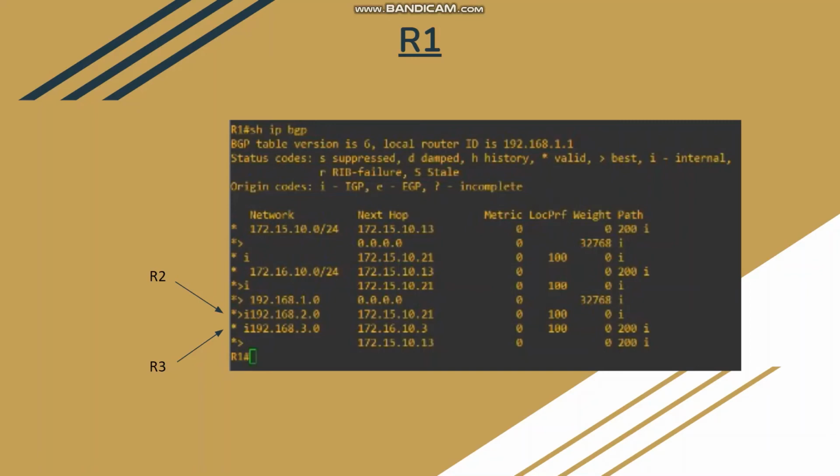Okay, then the last network, which is 192.168.3.0, and its next hop address, which is 172.16.10.3. Okay, this address is also 172.15.10.13. This address belongs to router 3. For R1 and R3, we classified it as external BGP, because R1 and R3 belong to different autonomous systems, or AS.